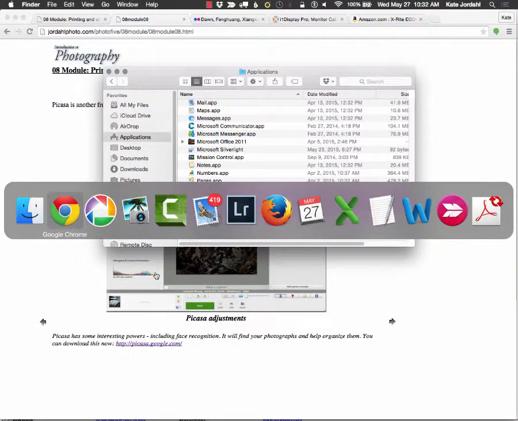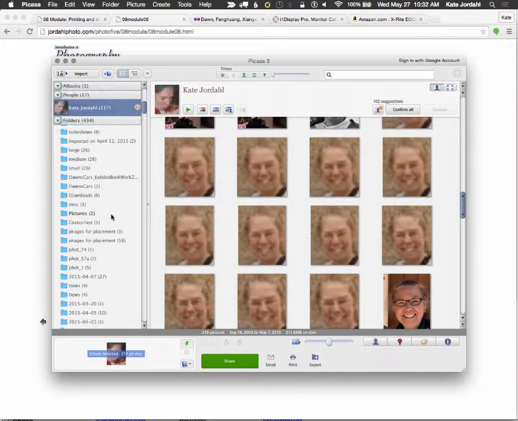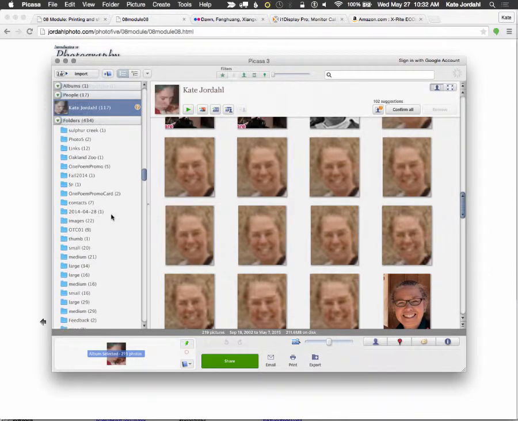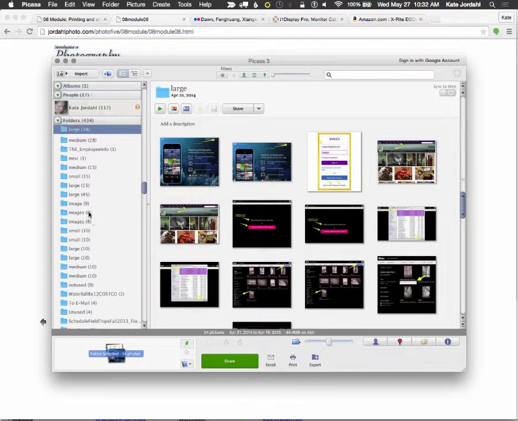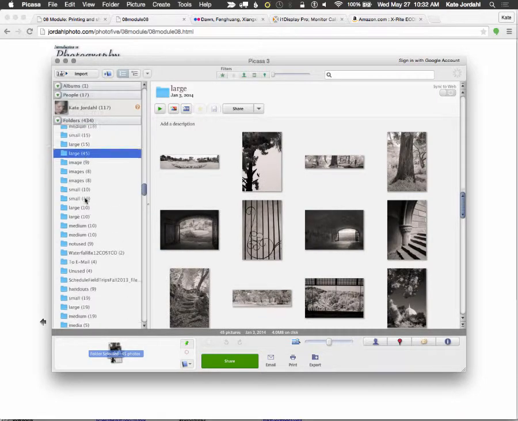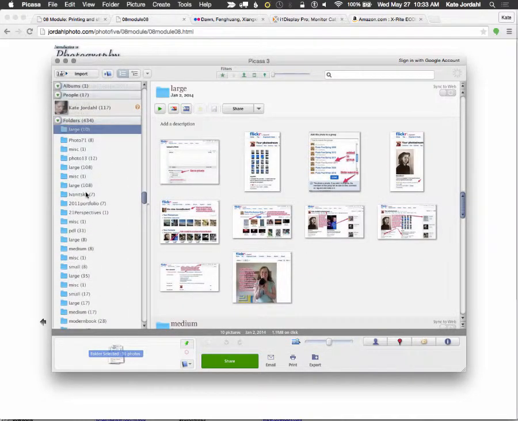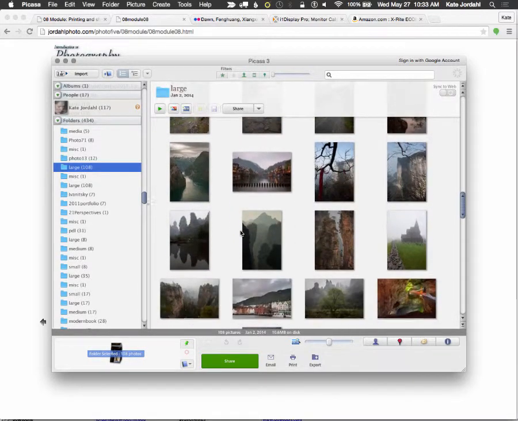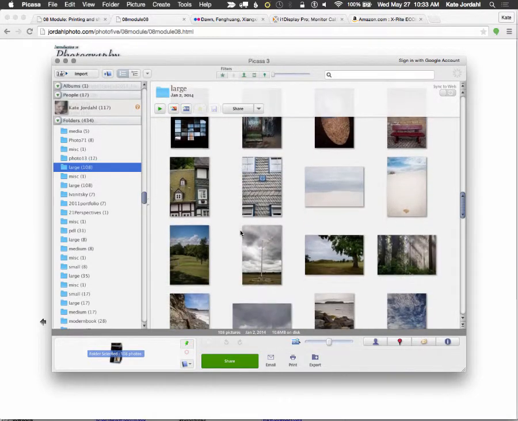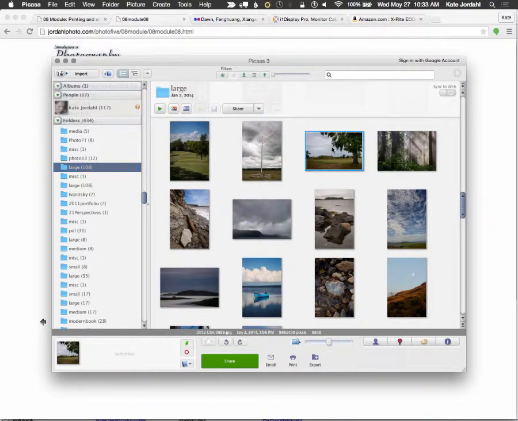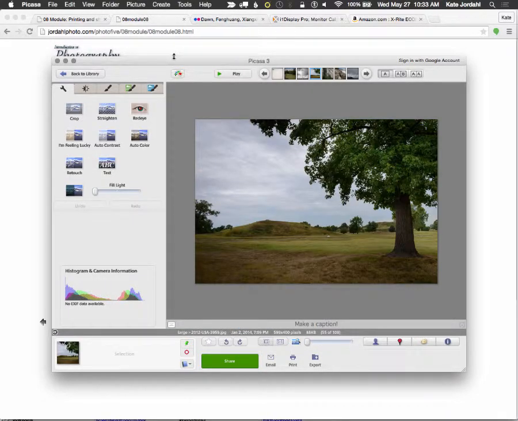Let me go back to Picasa. And you can see it's brought in a lot of pictures. Click on a color picture, let's find a color picture. Okay. So we're going to choose a color picture in here. These have actually already been adjusted, but it doesn't matter. You can see the effects. Okay, so there's a color picture. Let's look up there. And you can see in the adjusting, let me make this bigger.